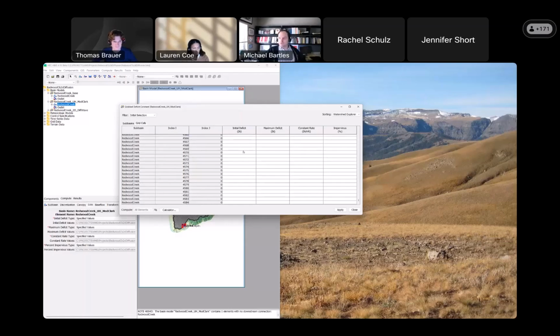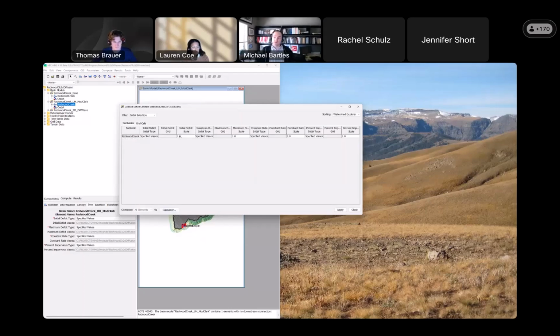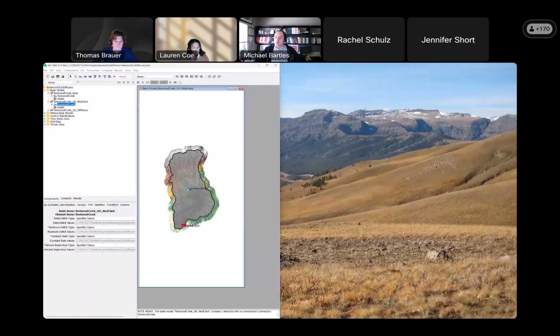I can specify the initial deficit, maximum deficit, constant rate, impervious area, whatever I want. For the specific method, I can also use the calculator to sample from GeoTIFF, ASCII, DSS files behind the scenes and parameterize all of these guys. And I can calibrate as well, coming back on the subbasins tab to use my scale factors. I can modify individual grid cells if I want to. This sets us up really nicely for other things like index maps and HRUs, which are great too. But we don't need to do anything crazy for right now.